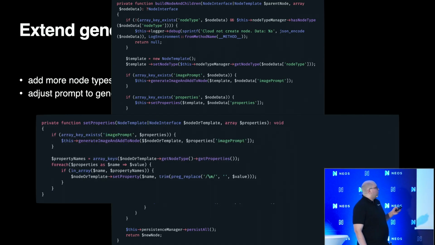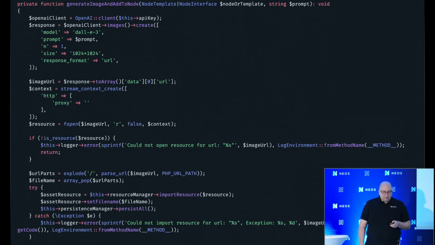So I also needed to check in my properties, set properties function, if there is an image prompt, and handle it. So how do I handle it? I used, as I said, AI for it. I have my prompt, which is generated via text generation, and then I can use this prompt to simply call the DALL-E 3 model via the images API and get an image as a URL, and then I imported this image via here resource import and then asset generation.